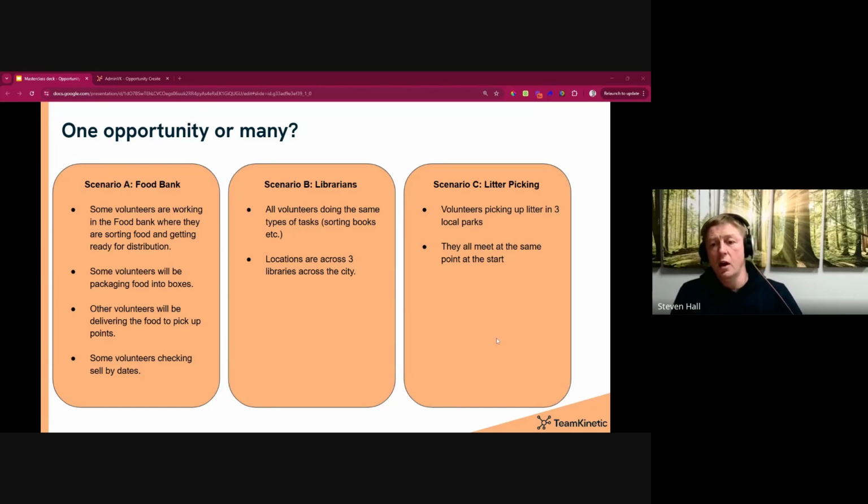It's 1, isn't it? Because it doesn't matter where they have to go after they've met. Well, that's kind of insignificant, really, unless it's like 10 miles away and they walk on foot, but hopefully the person running the opportunity has thought of that. If they're meeting at the same point, then it doesn't matter so much.